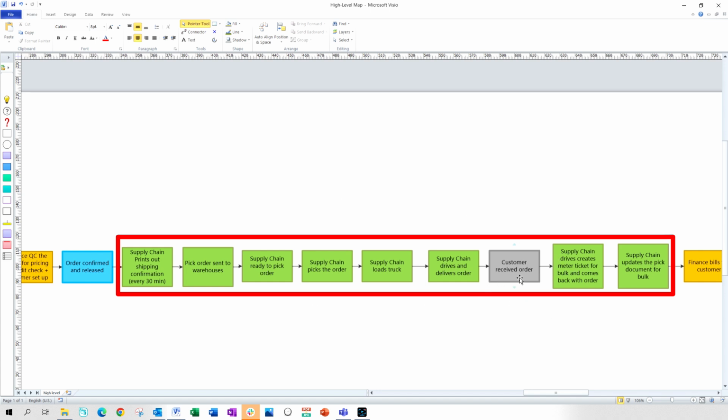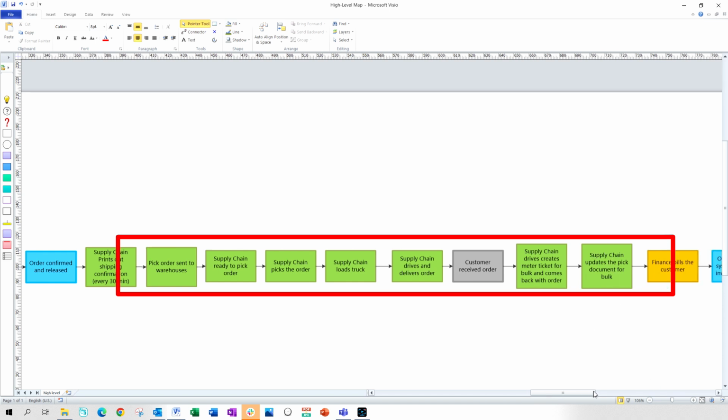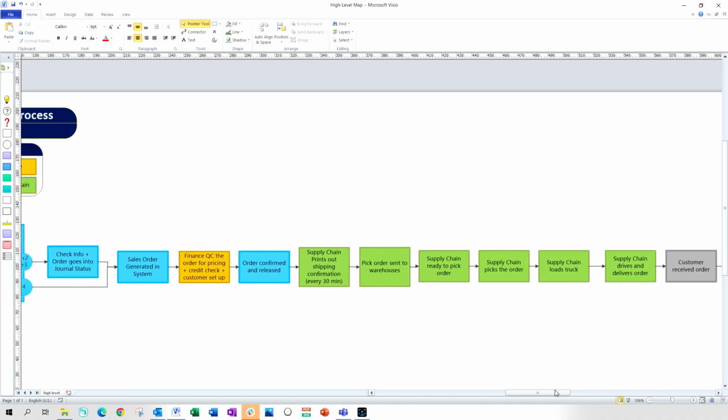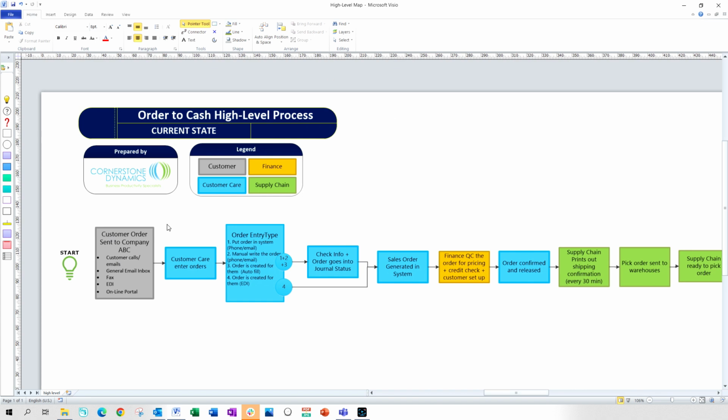Now, once a customer receives it, that's when supply chain creates a meter ticket for bulk and comes back with their order. The supply chain updates the pick document for bulk. Finance bills the customer, and then customer service closes the order. The order is closed out in the system once the invoice goes out, and that's the end of this process that they call order to cash. So really, from the start of an order coming in all the way to the end when you're invoicing it. This is very, very high level, but it does give you some good information to understand holistically what is going on. But that really is it.